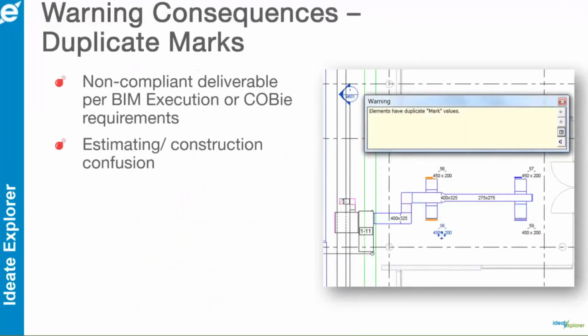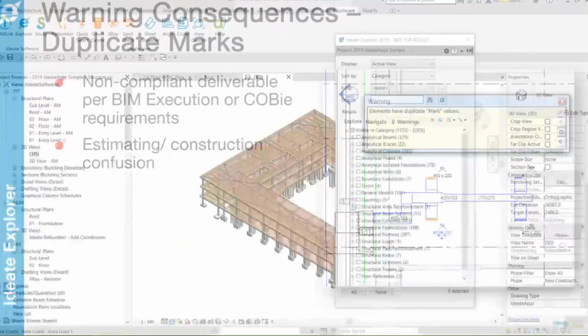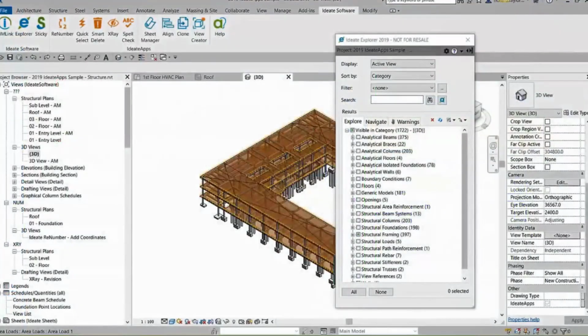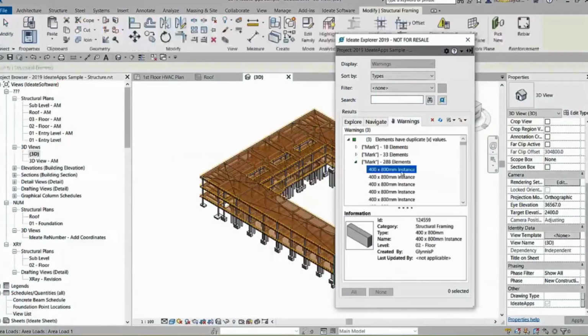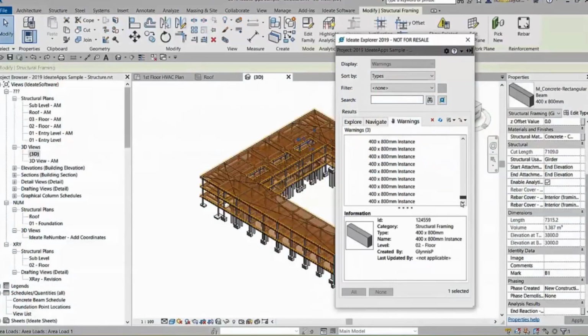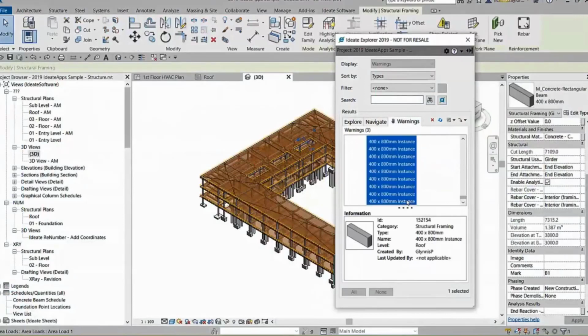So another, as I said, real quickly, about ready to finish up here, duplicate marks. That is something that is important because for Kobe, if you are using Kobe, you can't have duplicate values. It's going to be confusing for your estimating and construction. So in this particular case, what I can do is, again, highlight. I've got a little video here that's going to show me the warnings, I've got all of these elements, which are structural elements that have a duplicate type mark. And so right now I have several hundred of these, right?